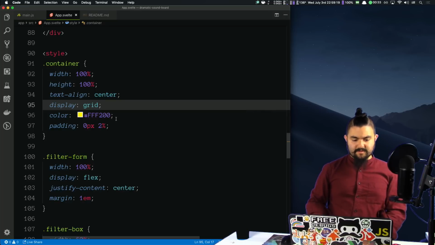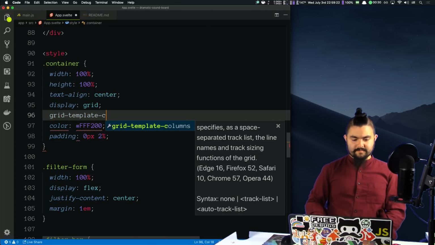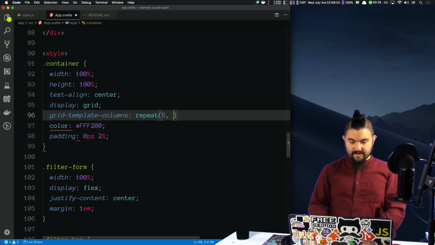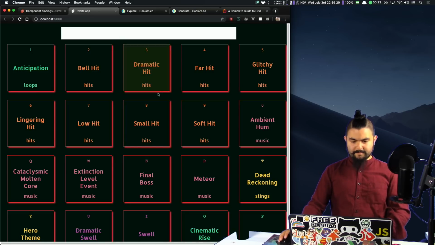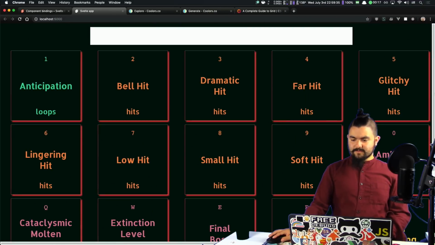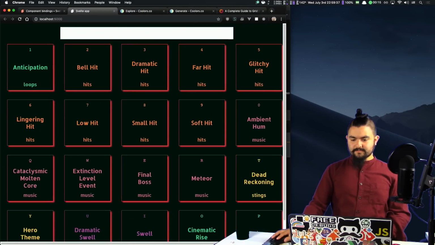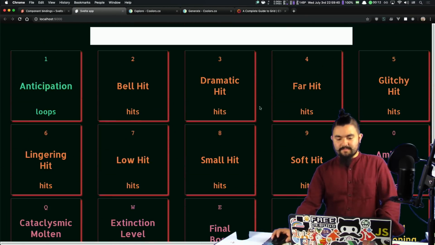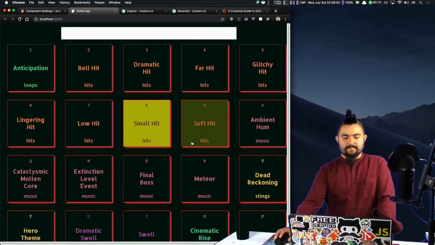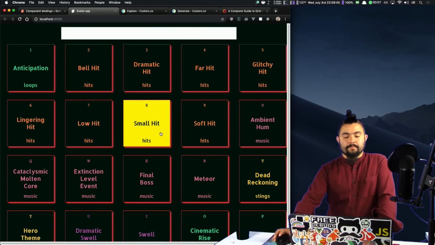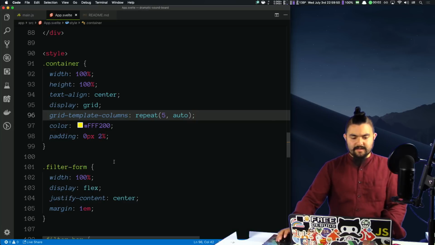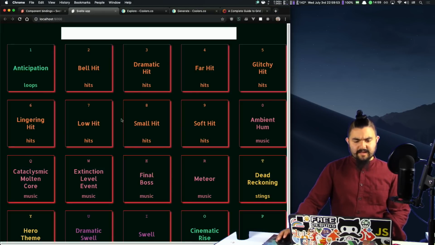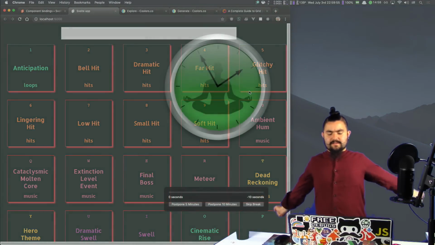So grid template columns is repeat 5 auto. And that should give us 5 columns across. Yep. That's great. Wow. And really just based on the number of sounds that I have, it automatically creates a neat little grid. Let's make them a little bit smaller. I guess there's grid spacing, right? Take a quick stretch.